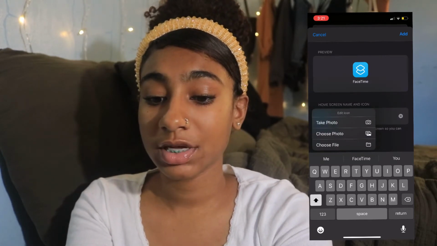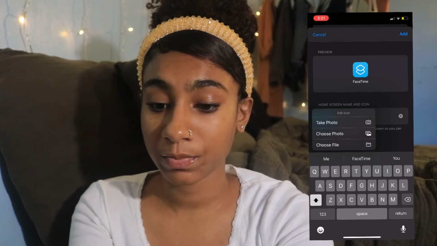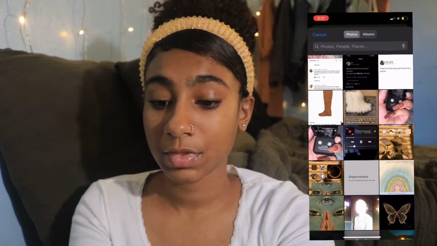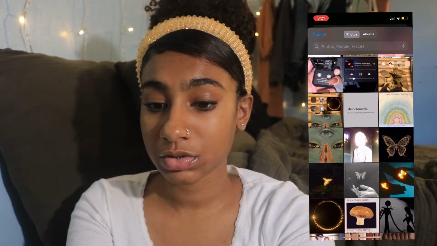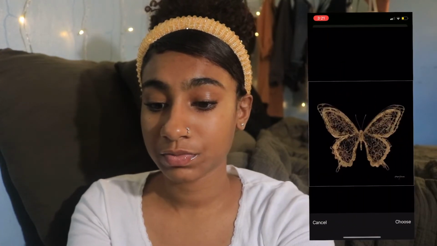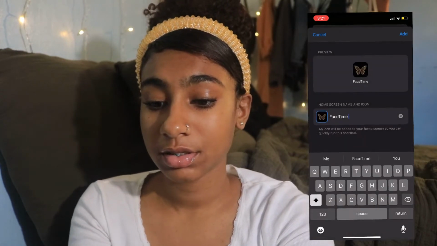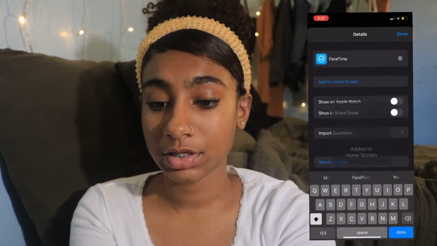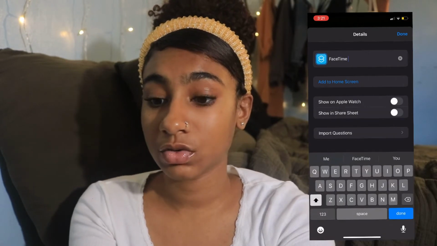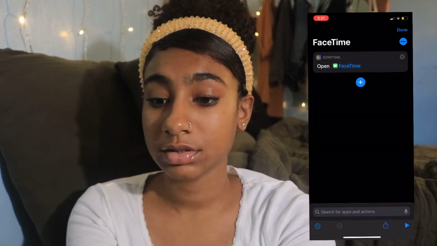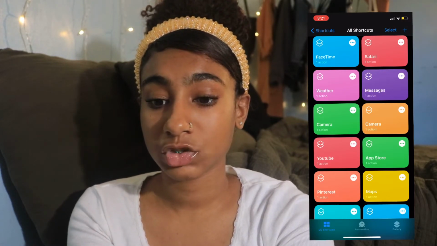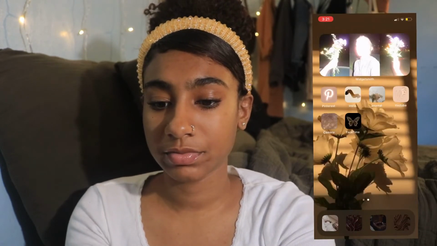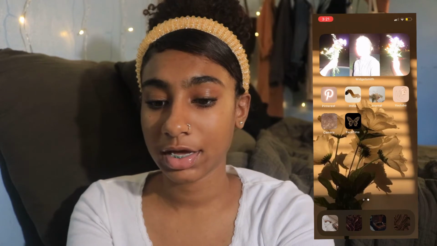So you press it and it says take photo, or choose file. I go to choose photo, and then it opens up my gallery. Let's say I want to use this photo. Pops up like this. Click choose. Now you click add. It's added to the home screen. Click done, done, and now there's a FaceTime shortcut on my home screen, which I'm going to show you now. It's right there on my screen, as you can see.